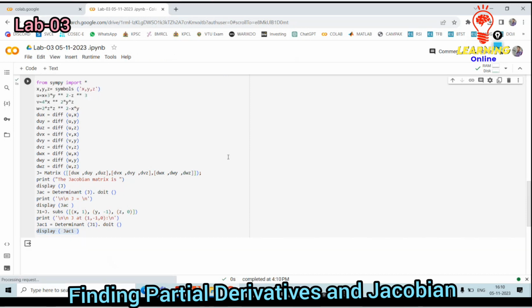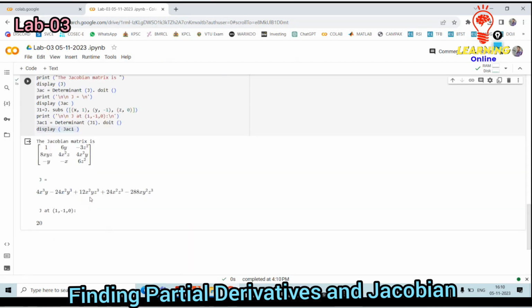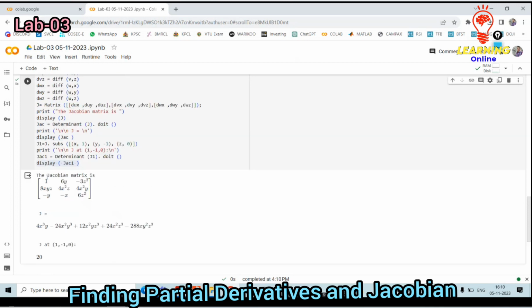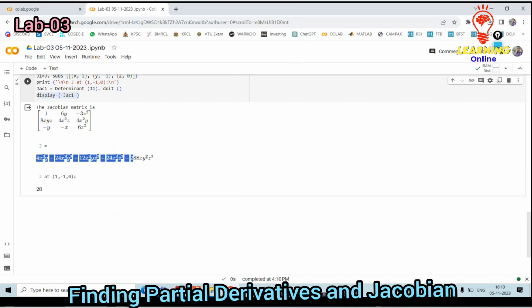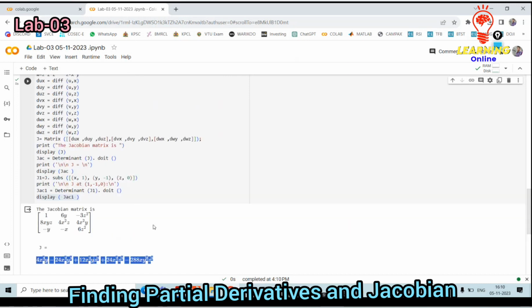Then I'm going to execute. You got the values here. This is the Jacobian matrix. So what has to be defined there? Corresponding to that expression, we define x is equal to a value, y is equal to a value, then z is equal to a value, corresponding to 1, minus 1, 0.